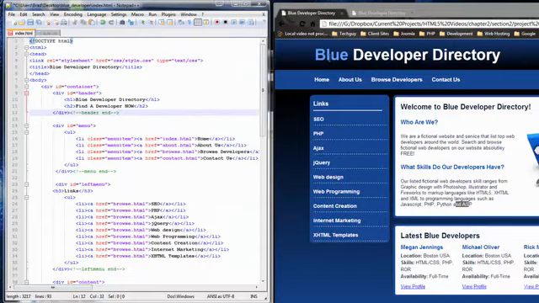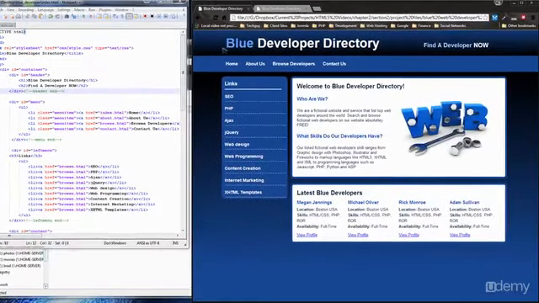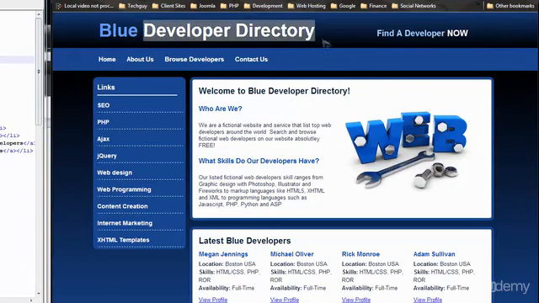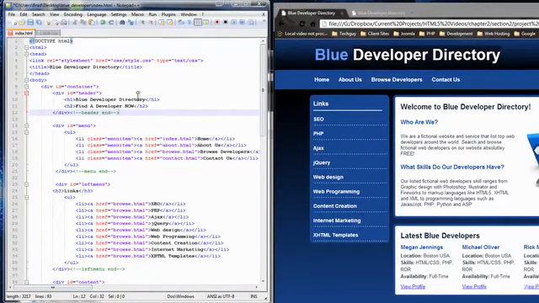Oh, one thing I do want to do is, you'll notice the logo here, the word blue is blue, and in the slogan, the find a developer is a light blue. So we need to separate those out, those words. Now we can't use a div tag because remember, a div tag is a block level element. So if we put this blue in a div, developer directory would then go on a new line. So this is a perfect example of where we need to use a span tag, because span tags are inline.